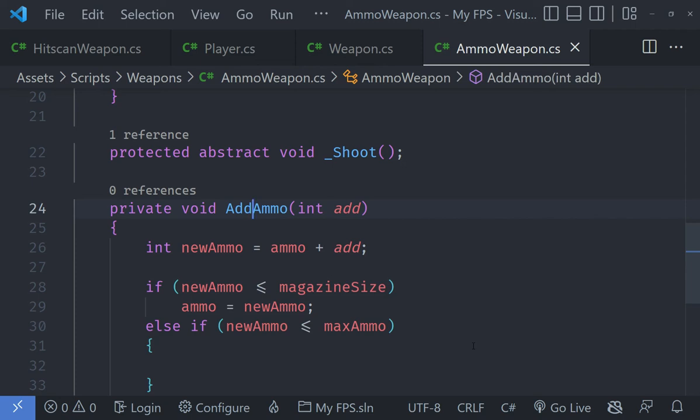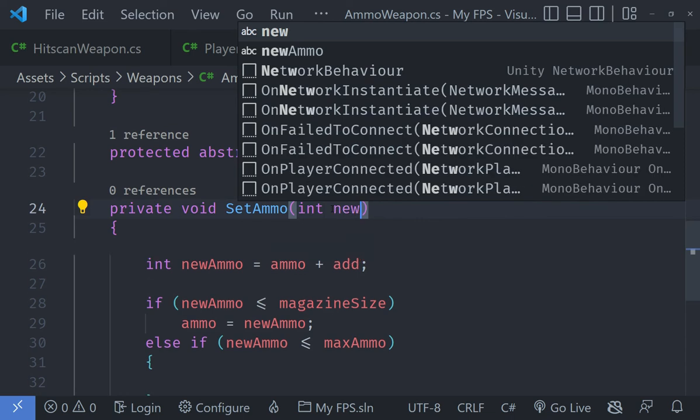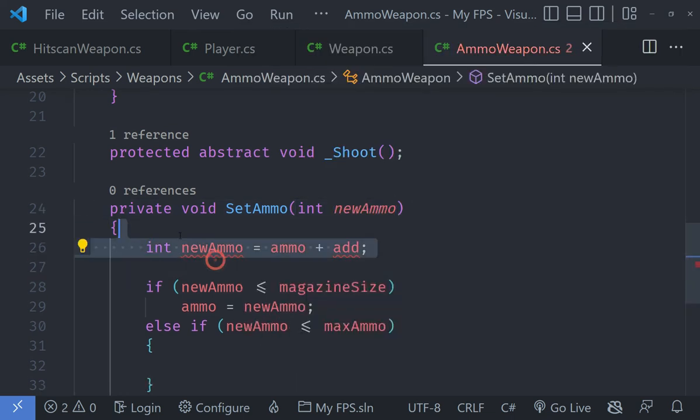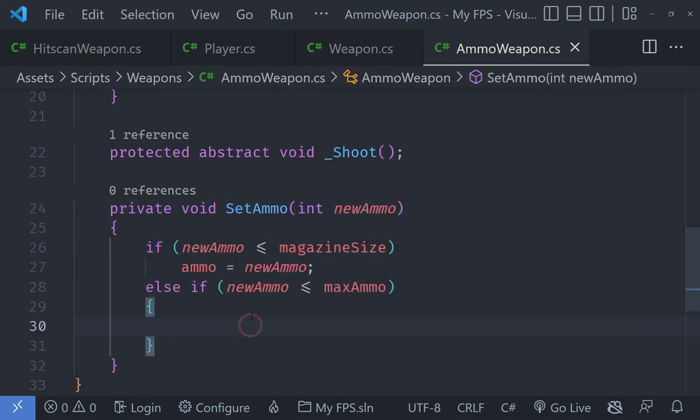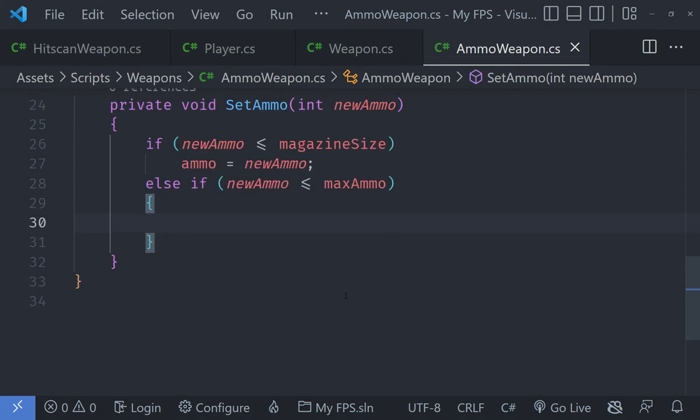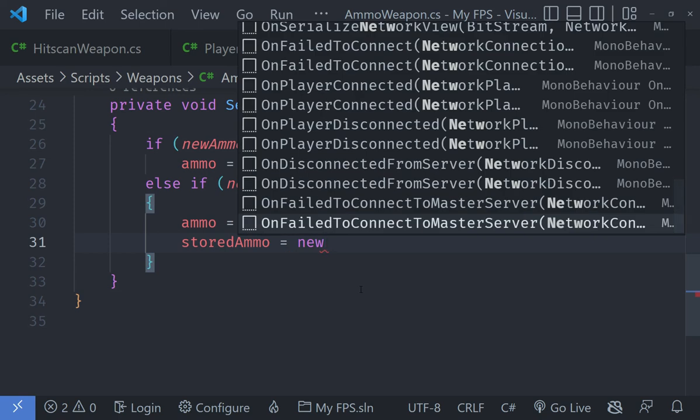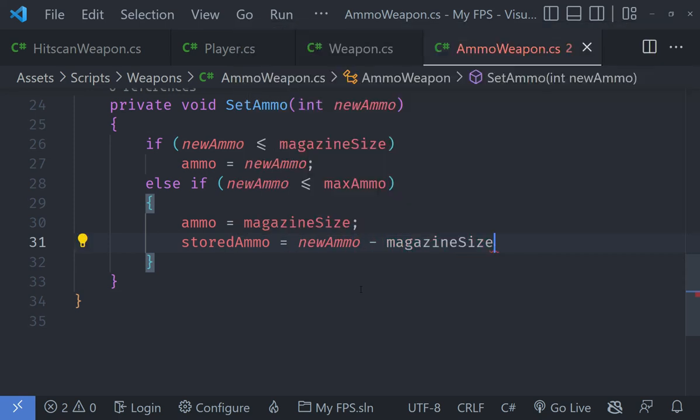This is called add ammo, and what we want to call is set ammo. So we want to have this as new ammo, and we don't want to calculate this because this is setting the ammo, not adding ammo. So we want to check if our new ammo is less than or equal to max ammo, which means we want to set our ammo equal to our magazine size, and set our stored ammo equal to new ammo minus magazine size. So we set our ammo to the maximum magazine size it can hold, and then we set the remaining ammo in the stored ammo.